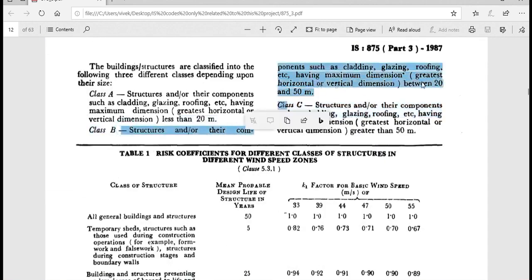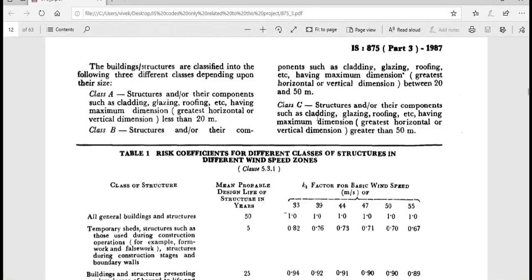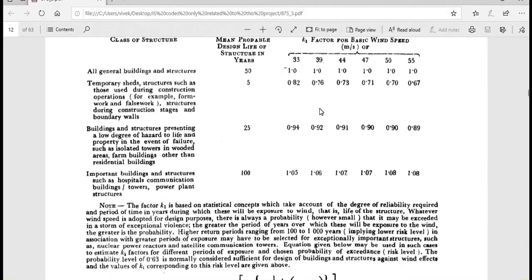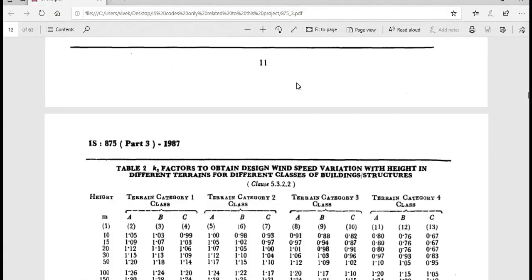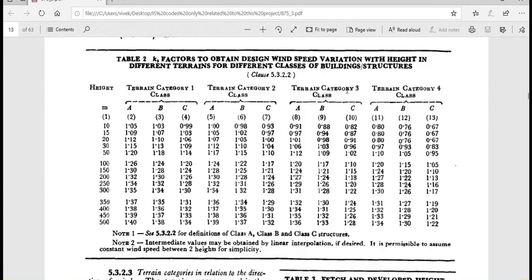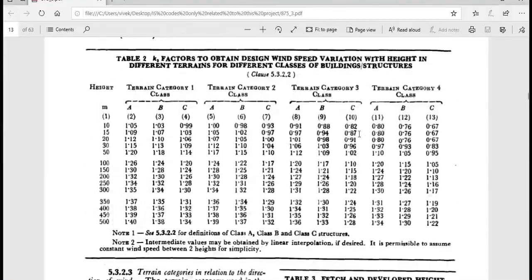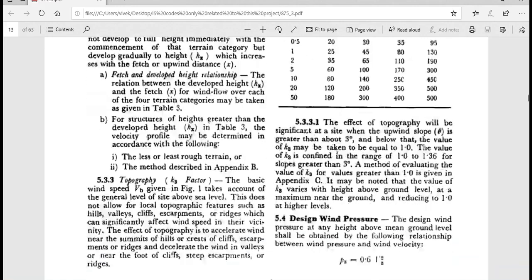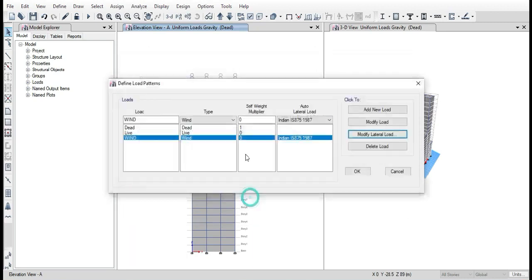And for the class, again by looking at the IS code we can see that the structure belongs to class B, as it is between 20 to 50 meters in height. The coefficient is 1 and the K3 factor is also 1 because the wind velocity is 3 degrees.